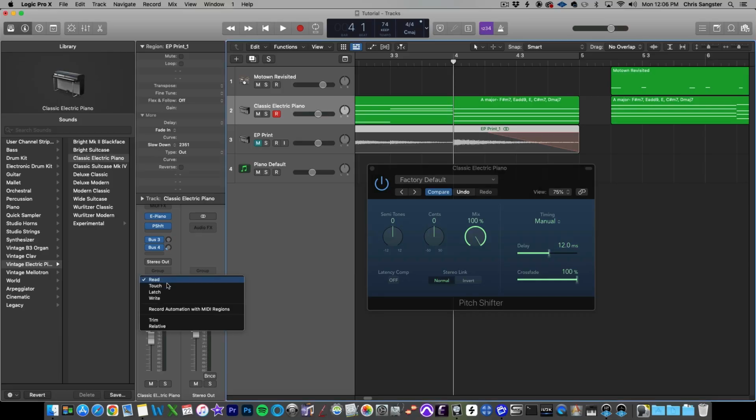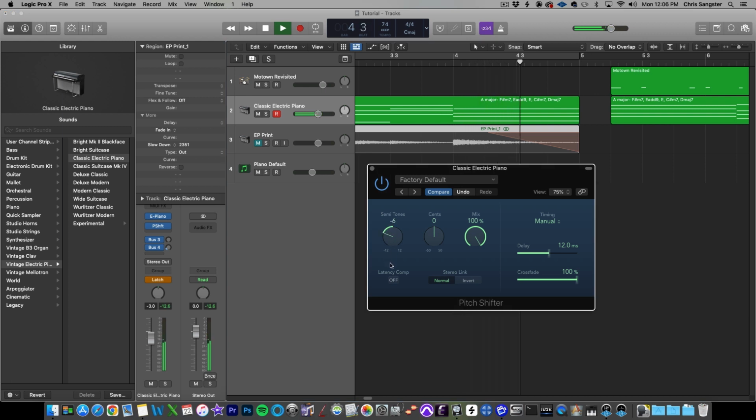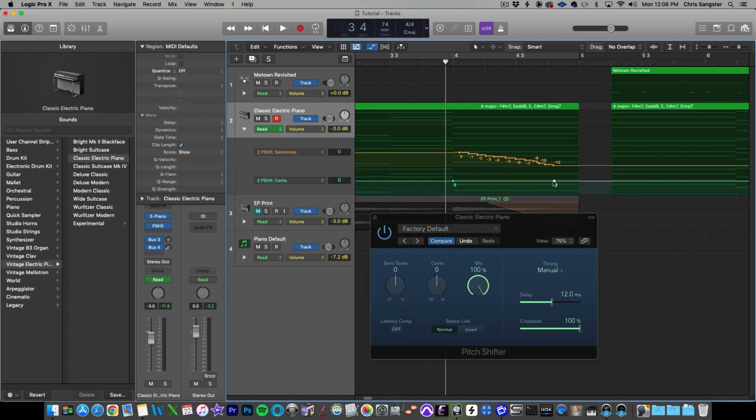Then we're going to write some automation. Put your track in latch mode, and then over the part of the region that you want the slowdown effect, we're going to slowly drag down the semitones knob. Because the semitones go down step by step and not smoothly, we're going to use the cents knob in the same manner to smooth it out a bit.